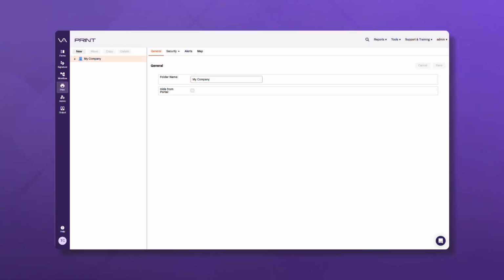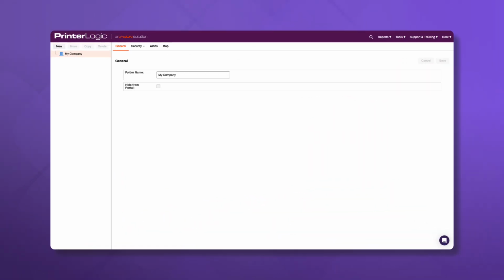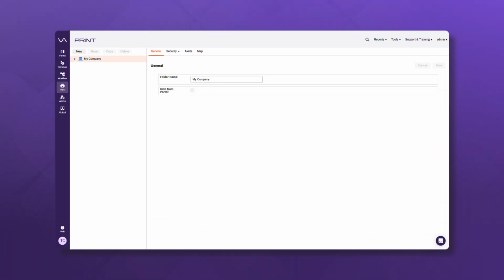Before we begin, I would like to note that the interface in this video may look slightly different from your instance of Vasion Print. That's because we're using the Vasion Print unified experience with Vasion Automate in this video. But whether you're using Vasion Print on its own or as part of Vasion Automate, everything you see here works the same way.